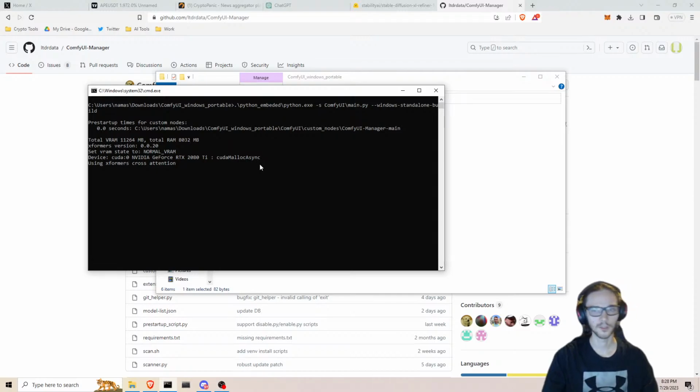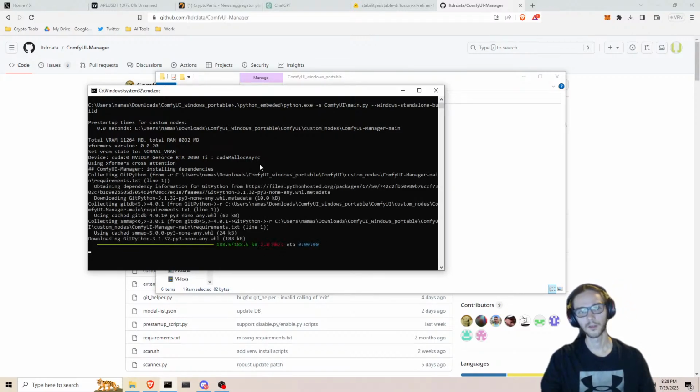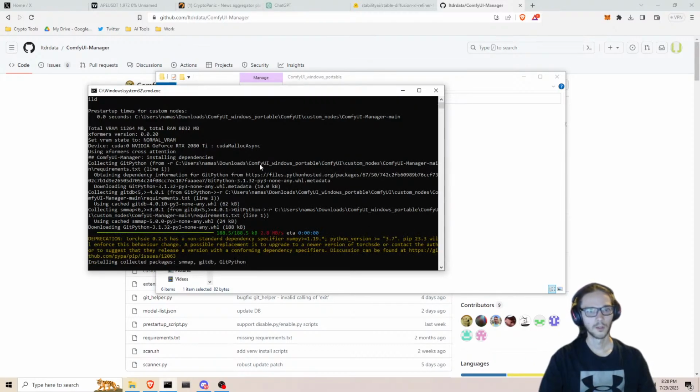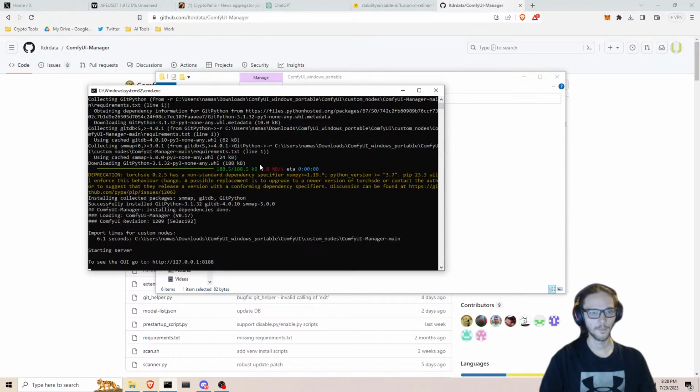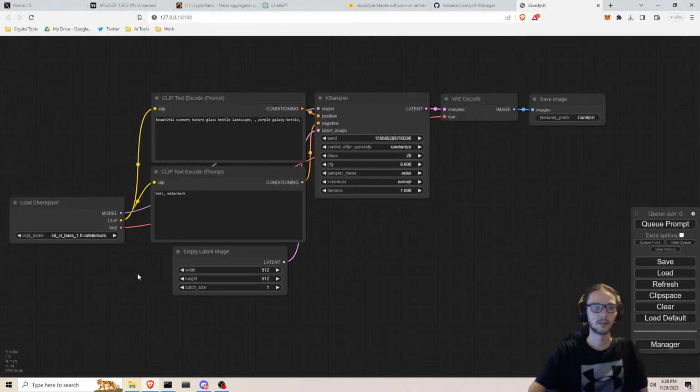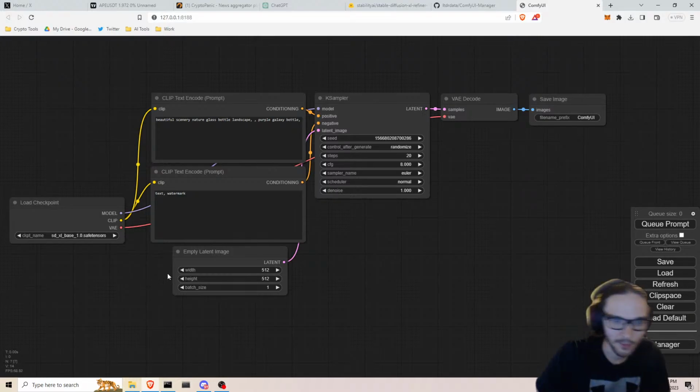Hopefully there are no issues because it's supposed to install everything with the main folder you downloaded. All right, there it is. Here we are. This is Stable Diffusion's 1.0 model launched in Comfy UI. Now we can play around with it.